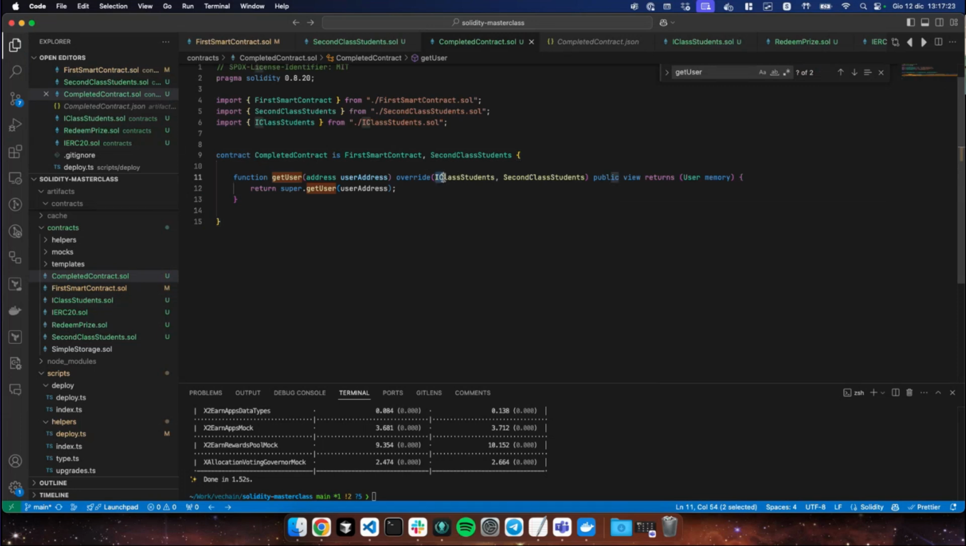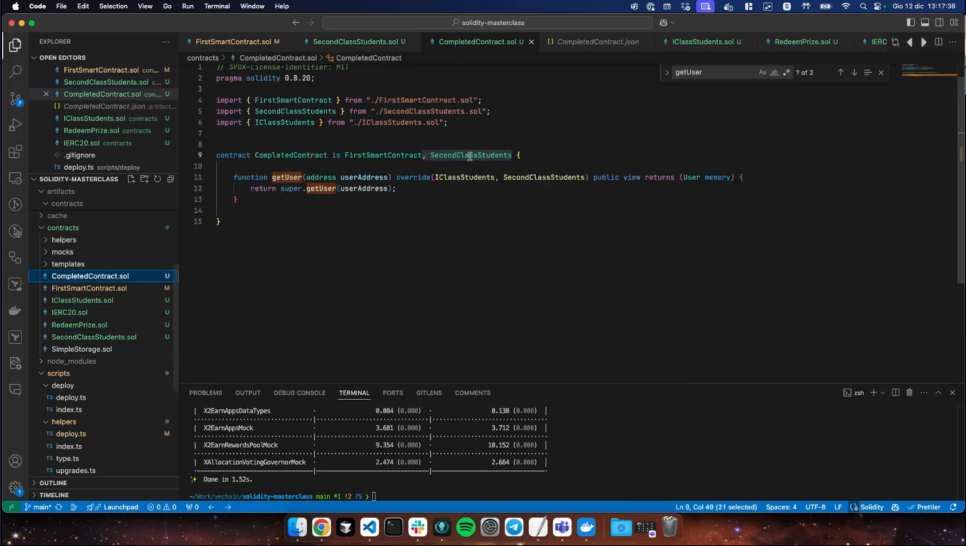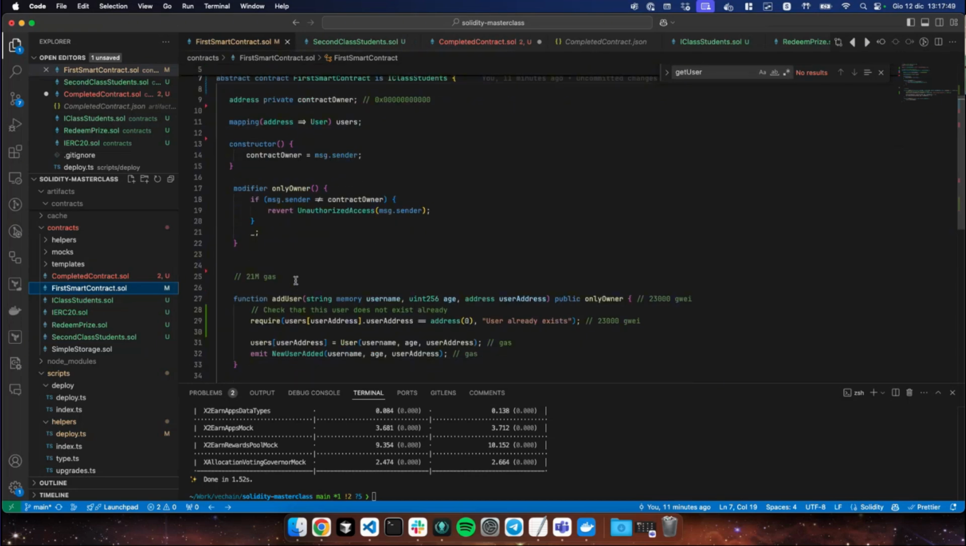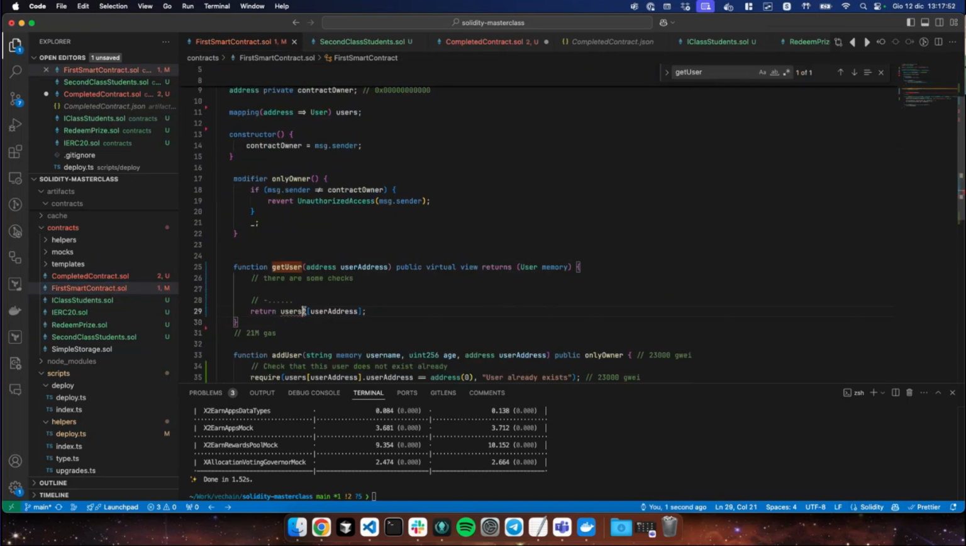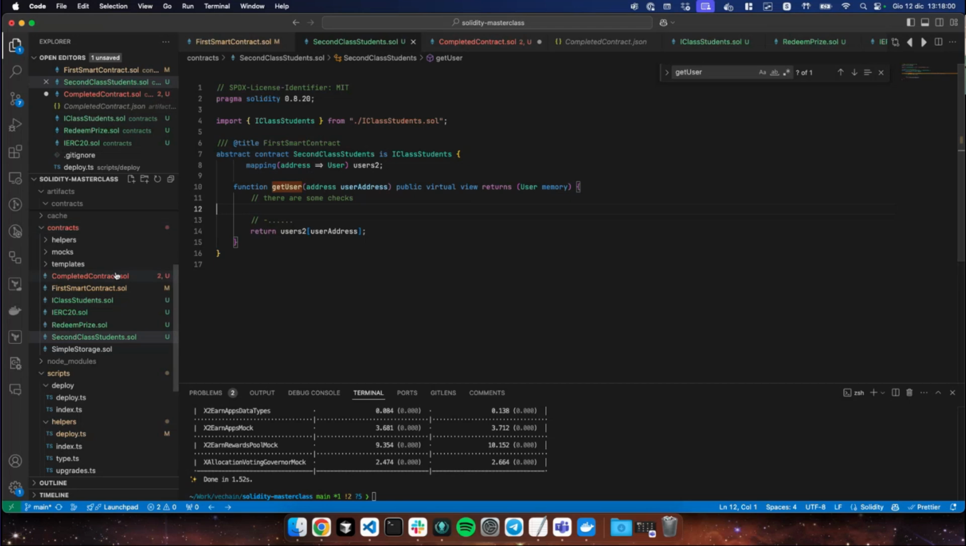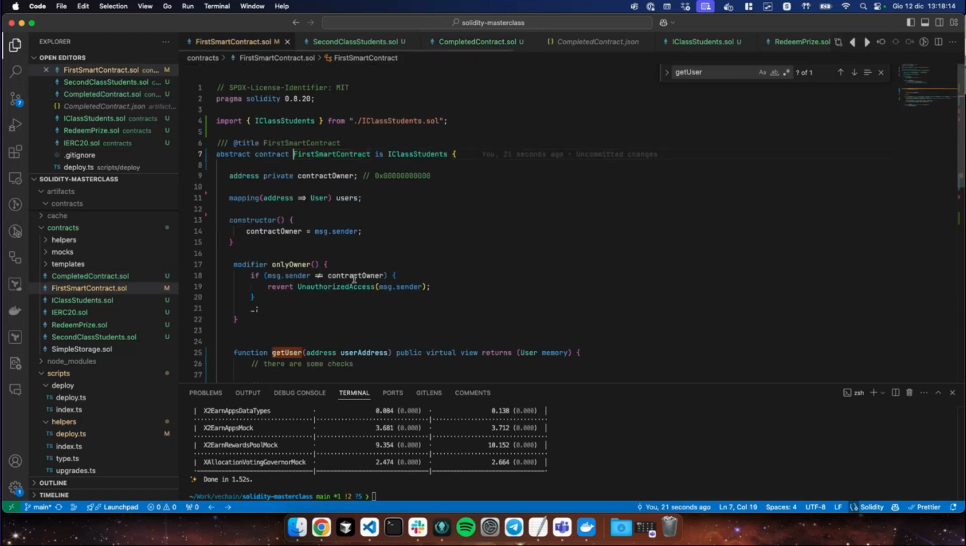Usually you don't have many contracts in the override here. Usually it's just one contract. So let's remove the second class students from the equation. Let's say that inside here we already defined our function, as it was originally. So here, we don't actually need to specify anything. Why? Because it already knows that there is only one function with get user, and it's in here.